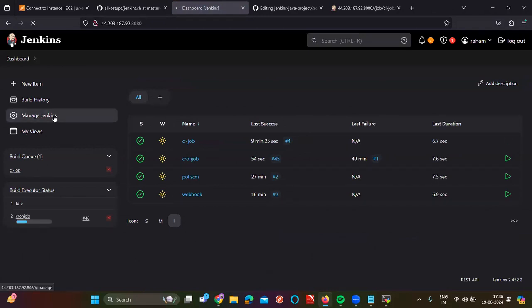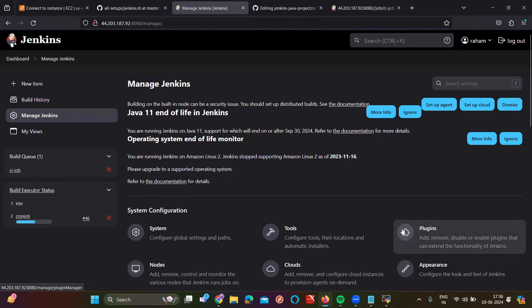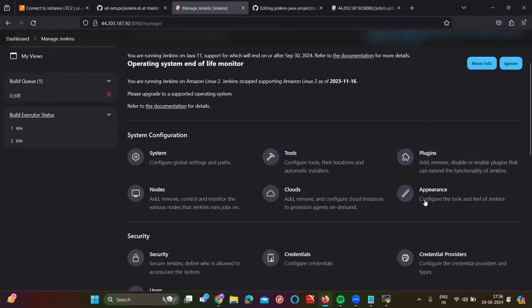So again, I'll be going back to Jenkins, to the appearance section. I'll show you how to add a custom theme for Jenkins. We can give our own colors for Jenkins. For example, if you don't want black and white, if somebody likes red, you can give red also. I'll show you how to do it.